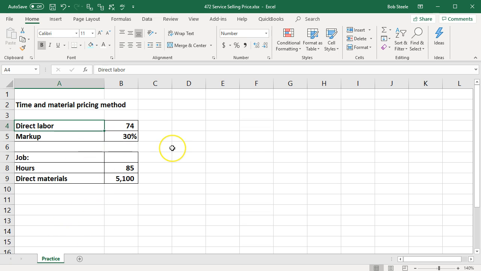the answer. Our data up top, we're going to have the direct labor is going to be 74. We're going to say the markup is going to be 30%. And then we're going to have the job that we're considering here, hours 85, and the direct materials 5,100. So we're going to consider the price of the job.